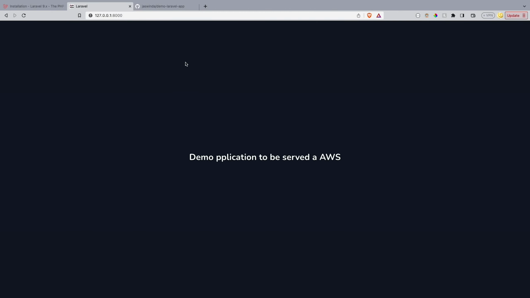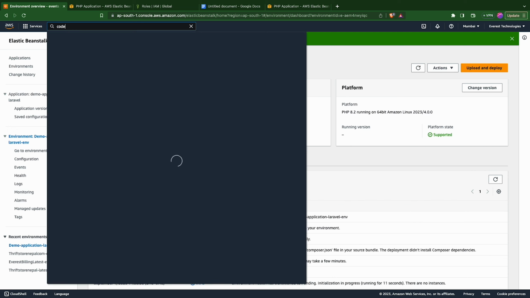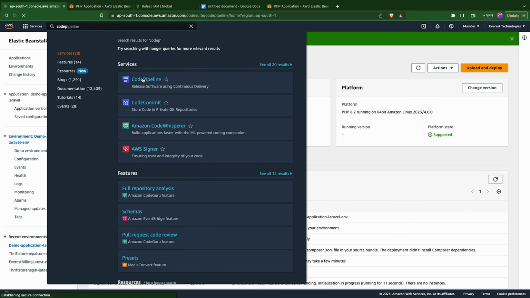So we have successfully uploaded our code on GitHub. Now we'll just start with CodePipeline. I will just search CodePipeline here on AWS.